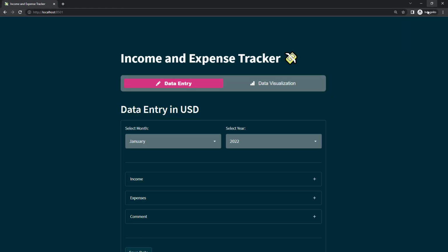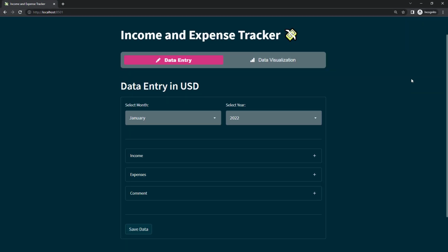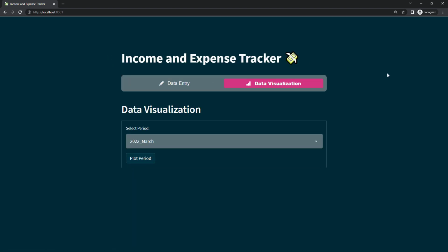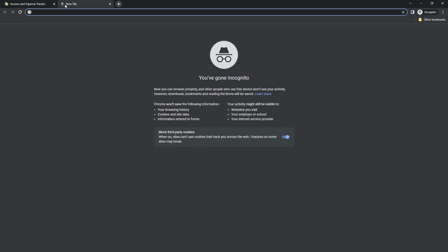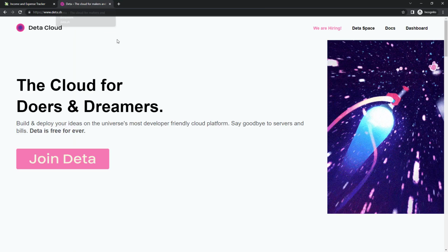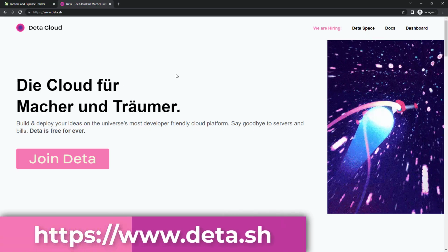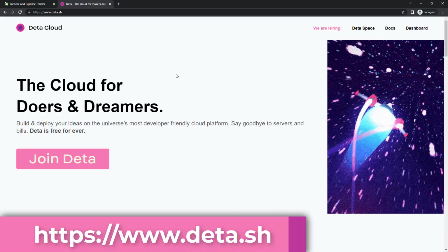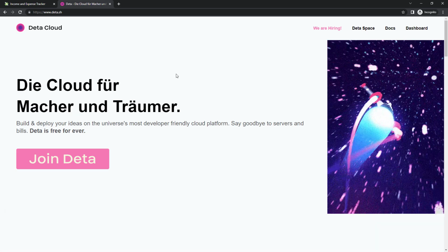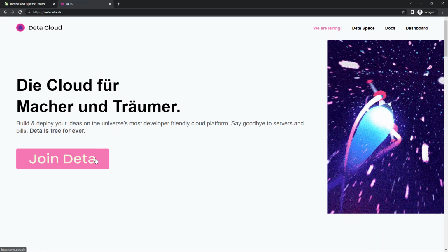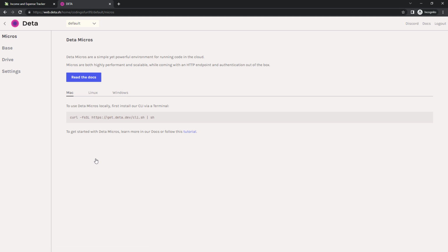The only thing left to do is to set up the database to store and retrieve our input values. There are many great databases available, but I like the NoSQL Database from Deta. Just head over to their website at deta.sh. The database from Deta is super easy to set up and it's free. To create an account, click on Join Deta and follow their sign-up procedure. Once logged in, you will see a page which looks like this.